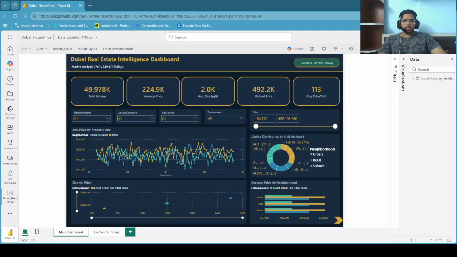Then we will move to our KPI explanation. Here are the KPIs I have added, which are the cards. Now let's look at our actual dashboard. At the top, we have our key performance indicators, or KPIs. These boxes give a quick summary of the whole market. We have total listings, average price, average size in square feet, highest price, and average price per square feet. These numbers are great because they give the user an instant summary before they look at the deep details.